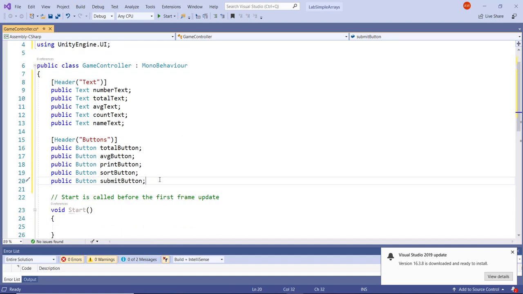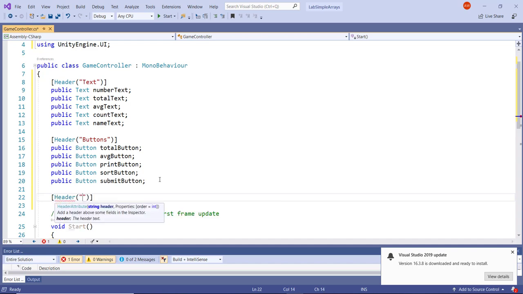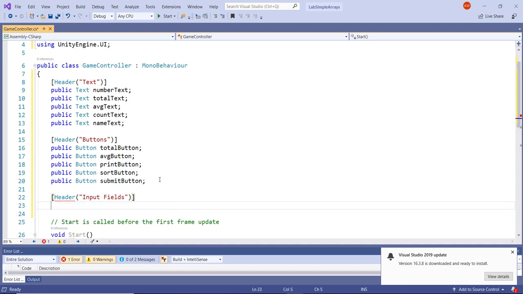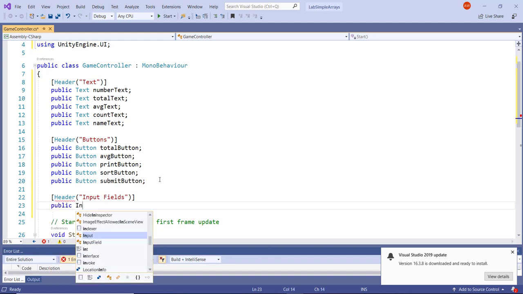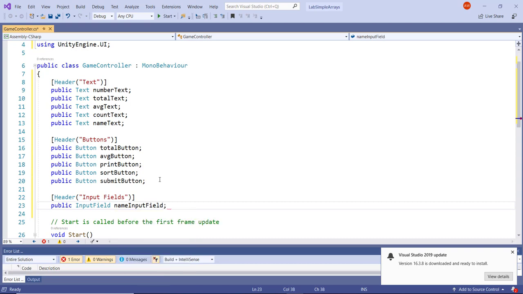The last UI element that we're going to need is our input field. There's only one, but we're still going to use the header to keep things organized. So here I need a public reference to it. It's an input field, and I can name it name input field. All right, that's about all that we need.